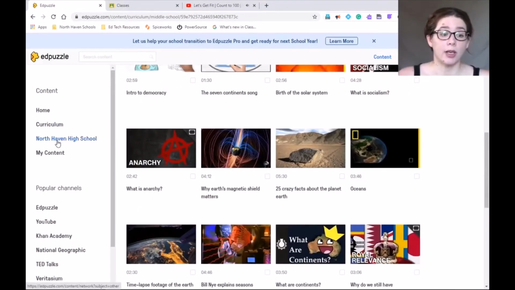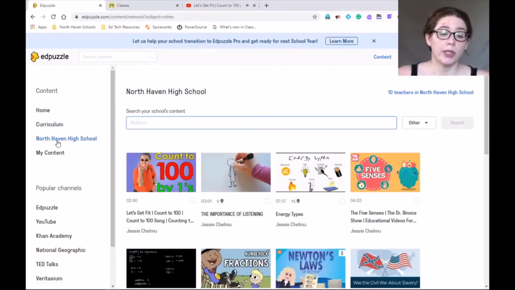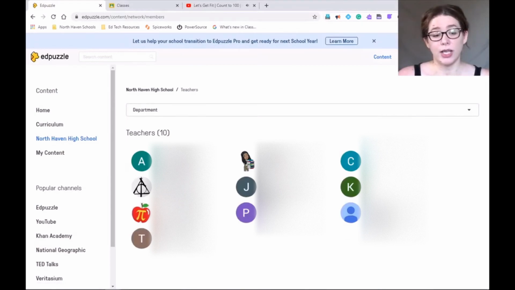Another option is to come to your school, which will be here on the left, and it will have all the videos that other teachers have posted. So you can look at their videos. You can also, from this, just so you know, you can check the other teachers in your district. And so if there's a teacher that you're working with, once you've posted it, you can see each other's and see what they've put up, and then also copy and assign the videos that they have.